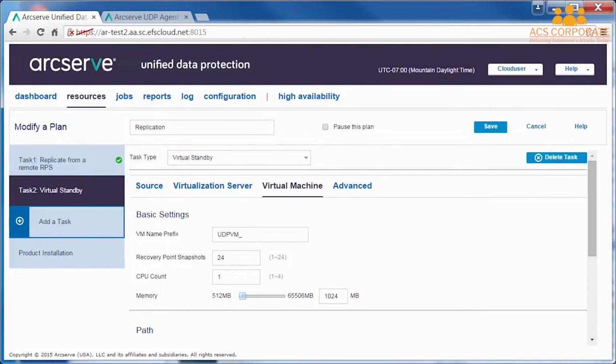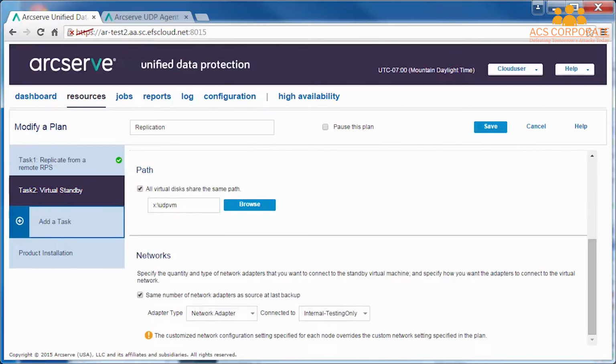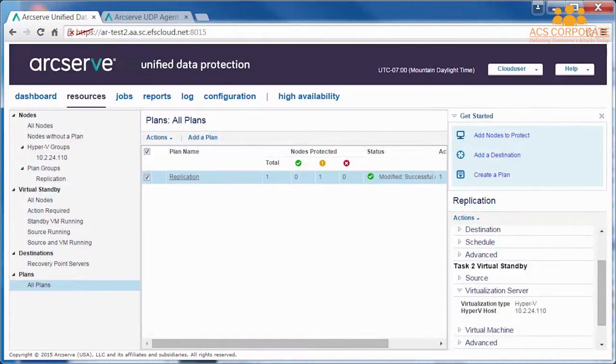Use the Virtual Machine tab for settings. Note, we will keep the default VM name prefix. This avoids confusing a production VM from a DR test instance. Scrolling down, the disk information is set and network settings can be accessed. Save the plan and note the details of Task 2 in the right pane.